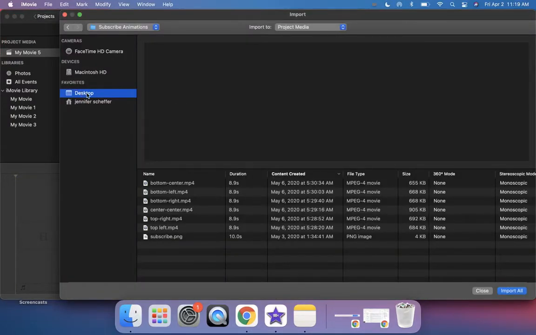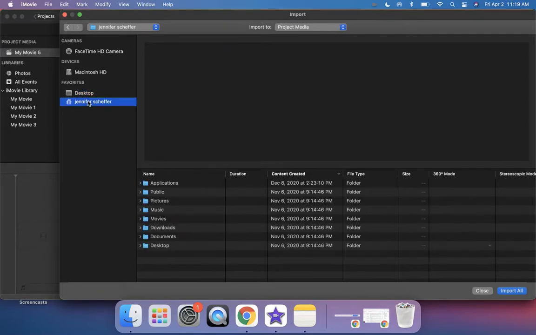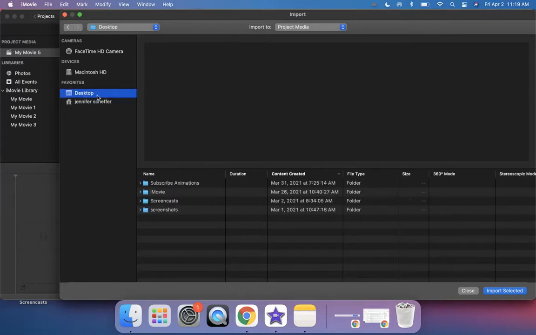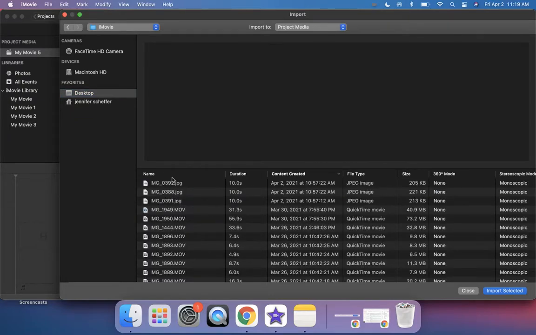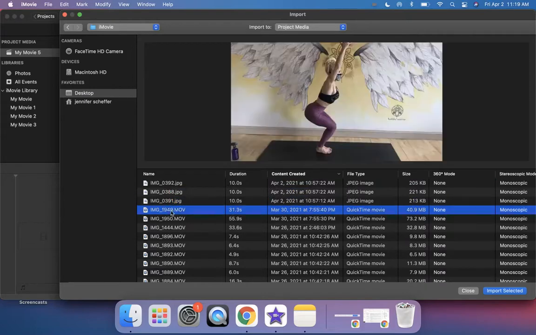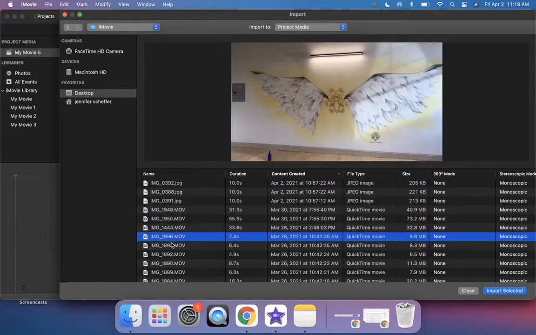You can see here I have desktop selected. So I'm going to go back. If you do put things in your downloads, you can click on your name, and you'll see you can double click on downloads and select what you need. However, if I click on desktop, you can see here I have iMovie. I double click on it, and it makes it a lot easier to select my different pieces of media that I want for my iMovie.